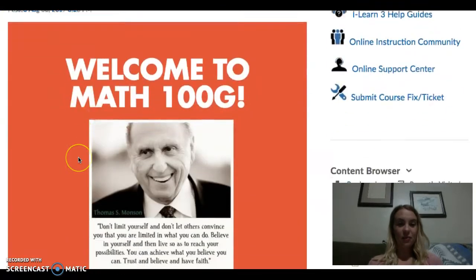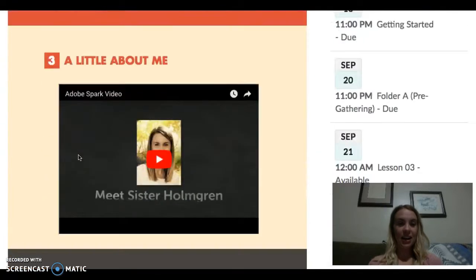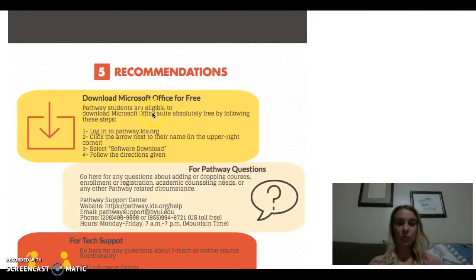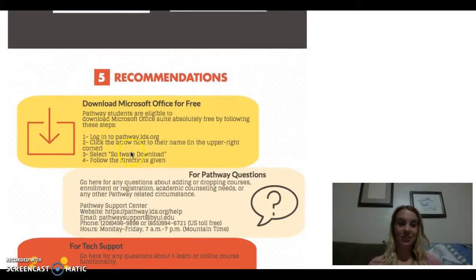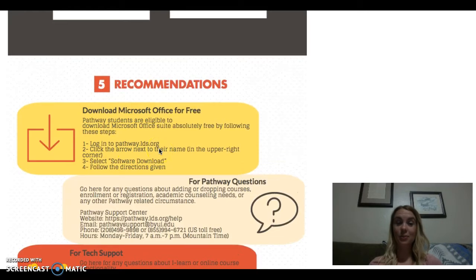So this will be our first announcement. Take a good look at that, and I would just really want to point out, download Microsoft Office for free. These are the steps on how to do that. You'll need Excel for this, or a program like Excel to complete this class. So this is how you can do it for free because you're a student.